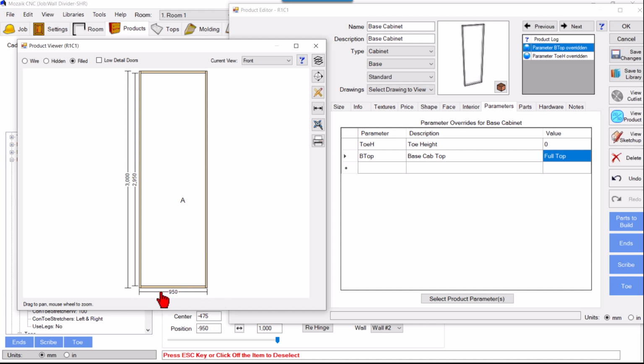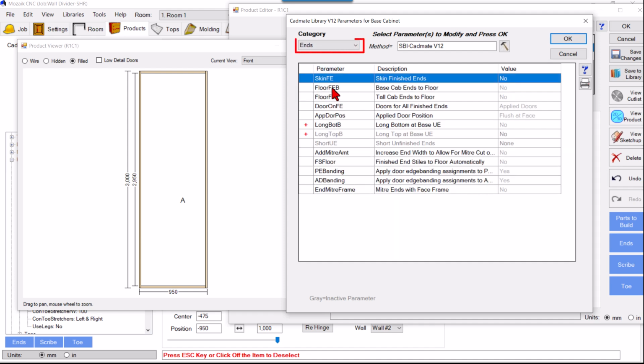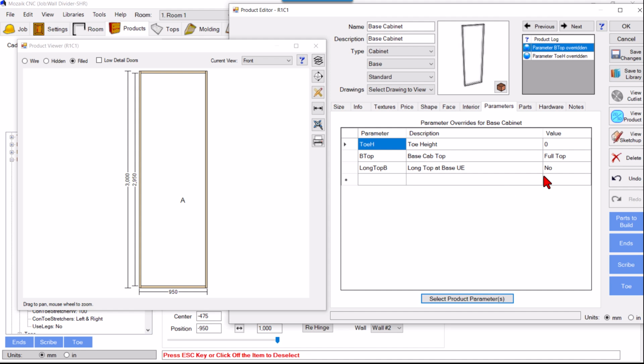width 915. At present it is now in between the ends, but we want it to take the full width. So we will go in parameters here, select product parameters, and we'll go to ends. So long top for the base cabinet, we will choose this. Yes, now this top is full width and sits on the ends.